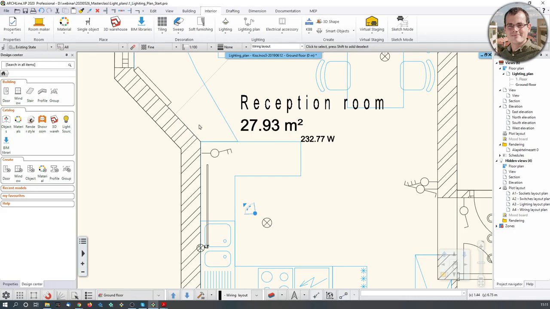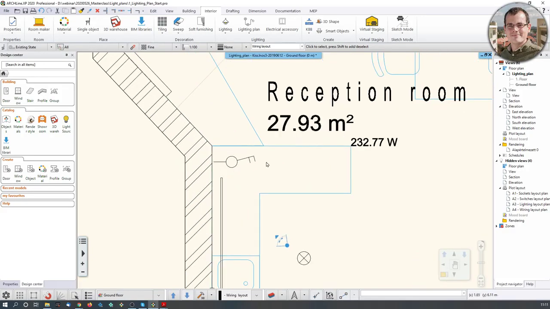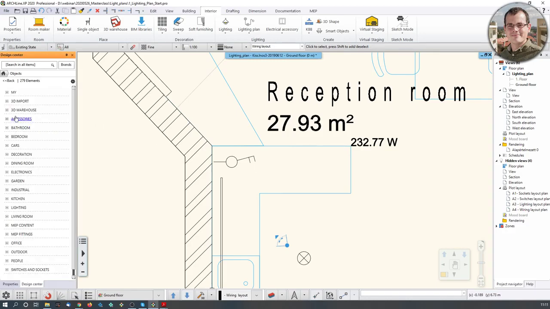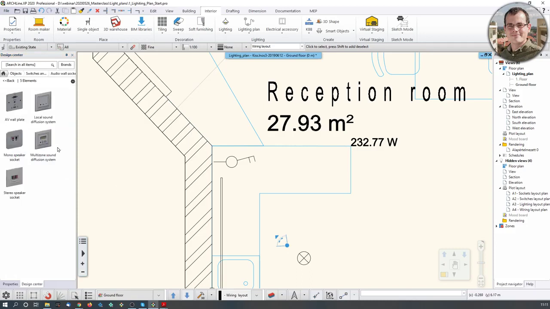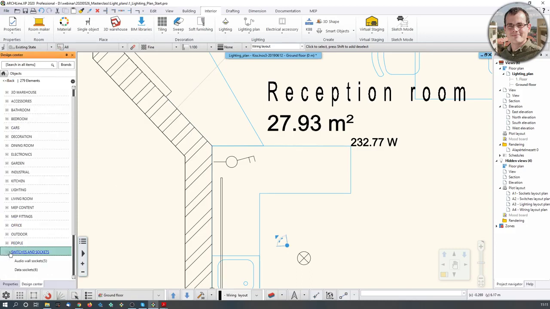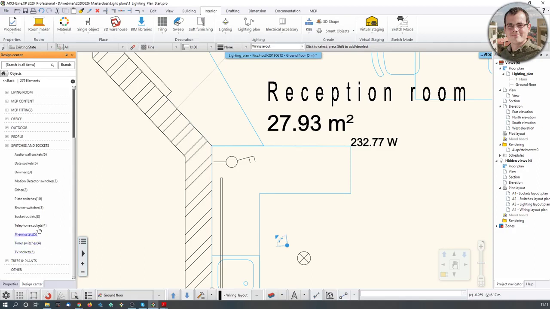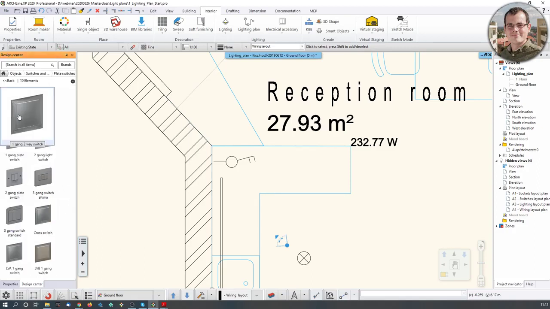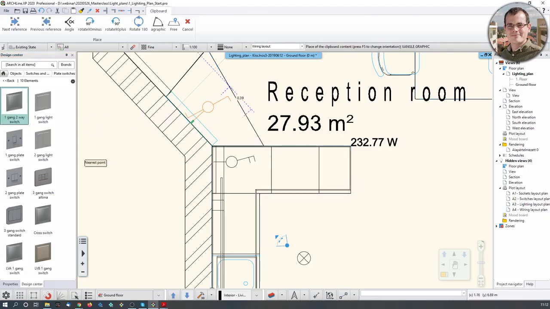If you have any kind of switch in the plan, you can connect it to a lamp. But first let's investigate how we actually add a switch to the plan. For that we have an object library. If you go to the design center and you go to switches and sockets, you can find all kinds of switches that you could be using. Well, let's not add an audio socket because that's not something that we use very frequently. Let's, I don't know, use a plate switch, for example. So I'm just going to drag and drop it onto the floor plan.